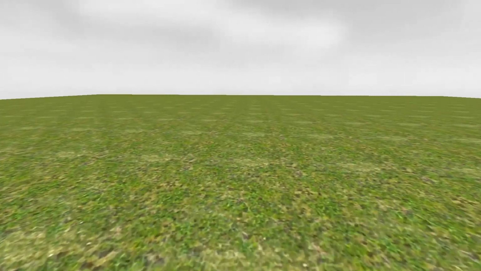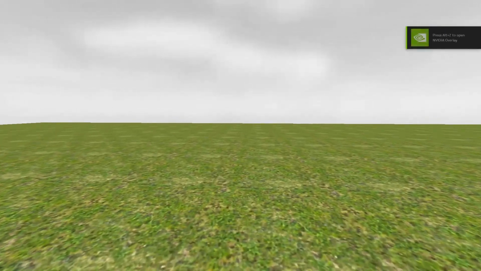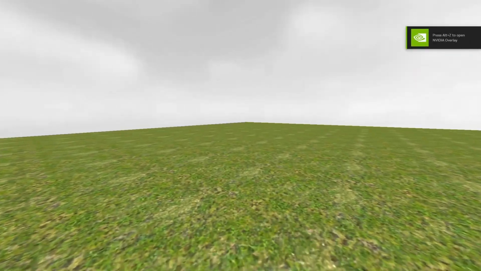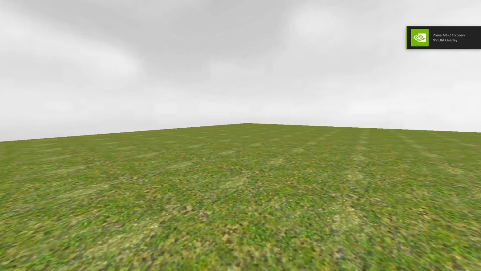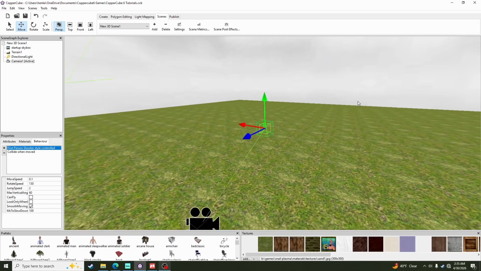There we go. You see that? I'm going to let go of the W key. Yeah, that's a way better way to showcase it. Now I'm tapping it. Yeah, you get the point of what smooth moving is. We're going to move on to this now.